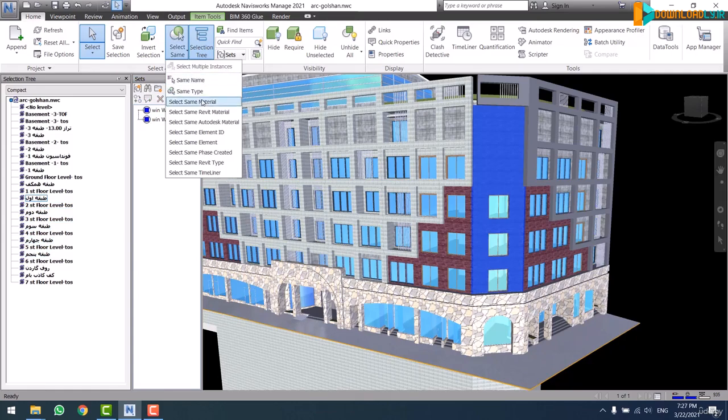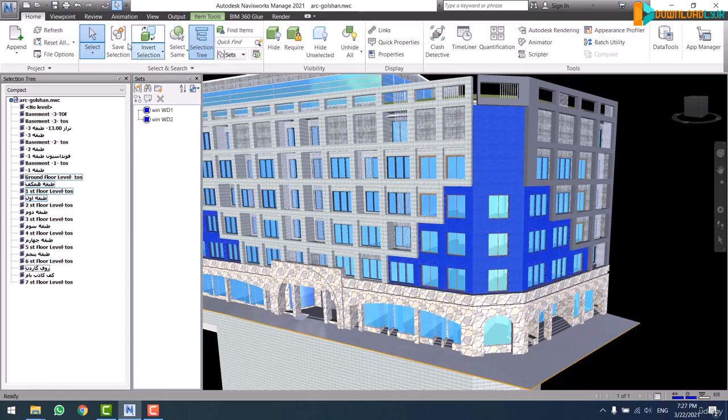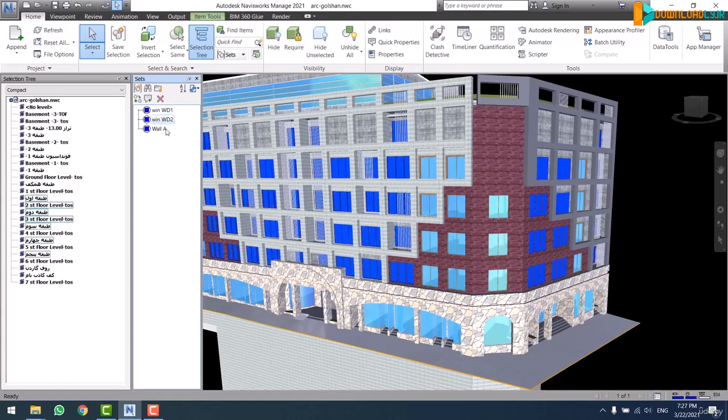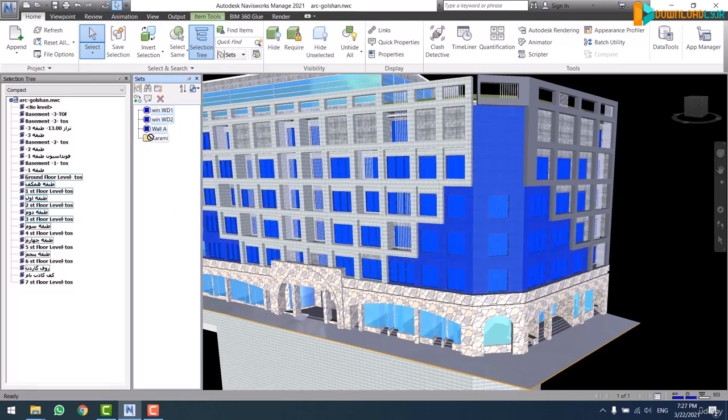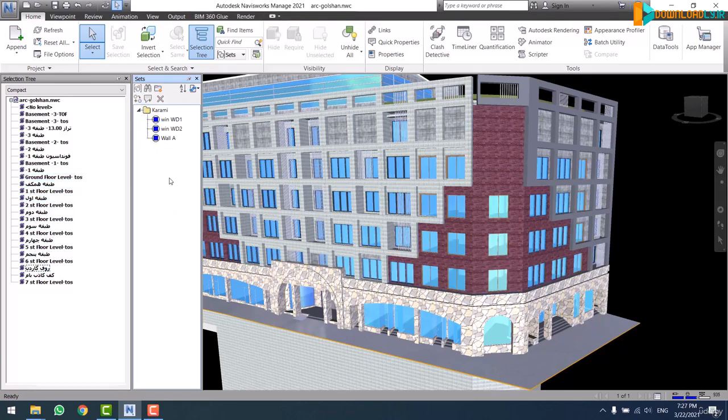For example, I select one of the walls. Then same type. After that, save selection. Then I assign the name of the set, for example, wall A. And after that, if I click on these sets, I can have access to the selected objects. And if you are carrying out the project in a team, here you can create a new folder. For example, I assign the name Karami. Then I can move the selection sets into the folder. This way, I select my selection sets and I move them to the folder.